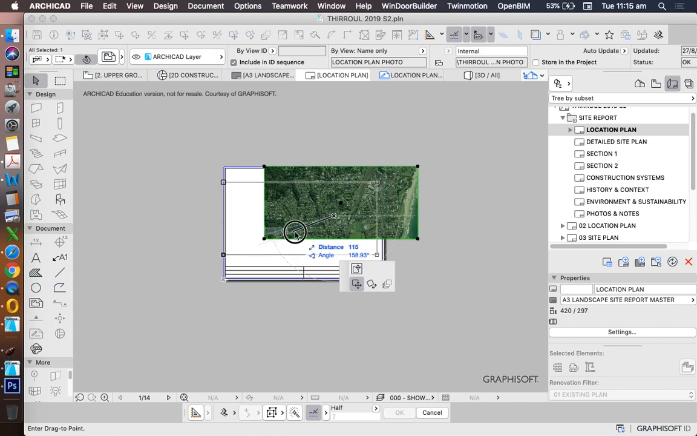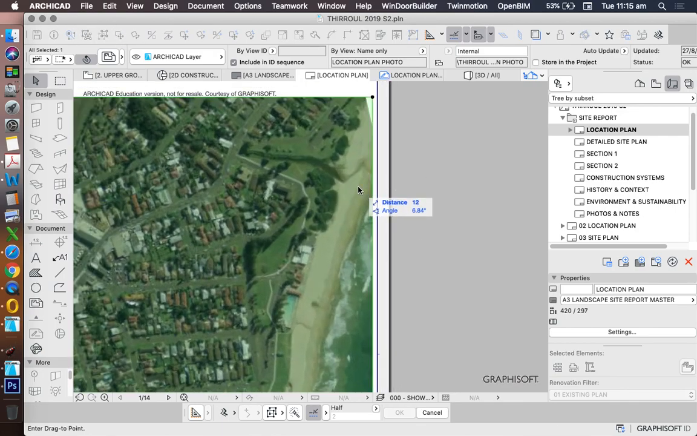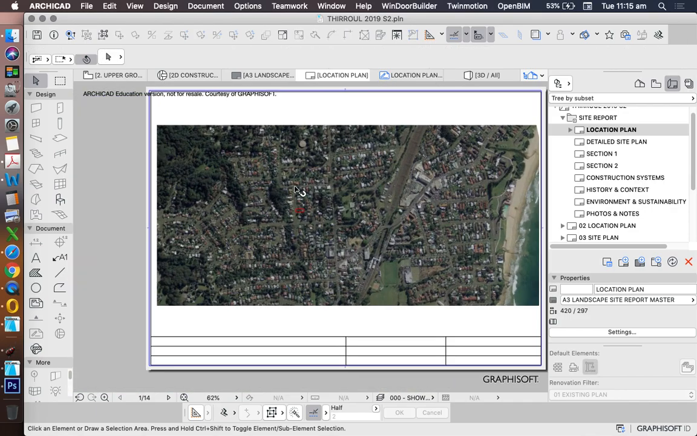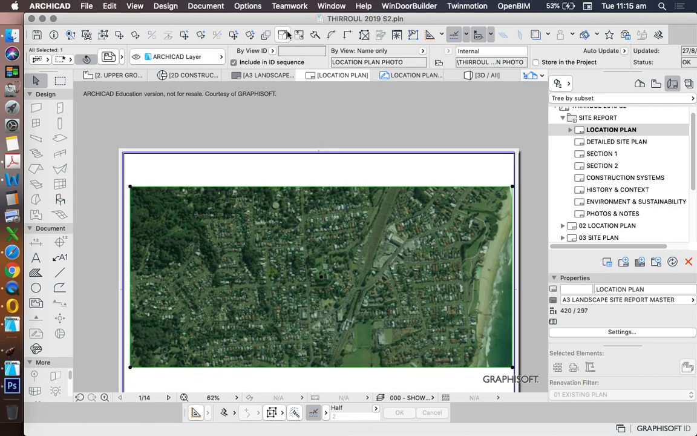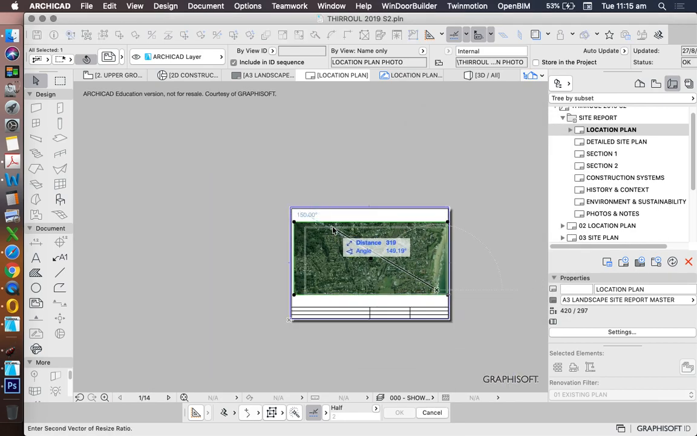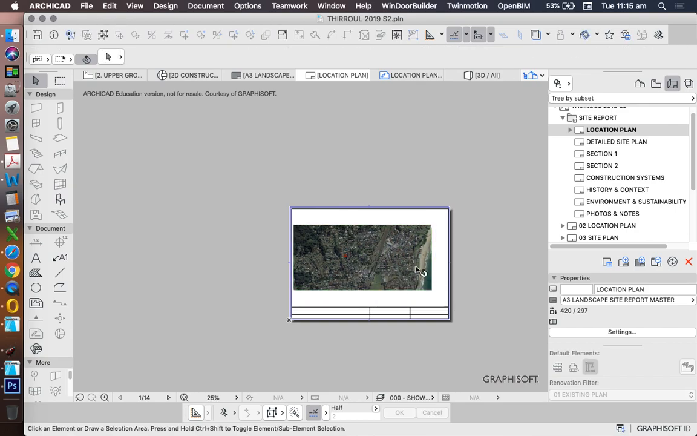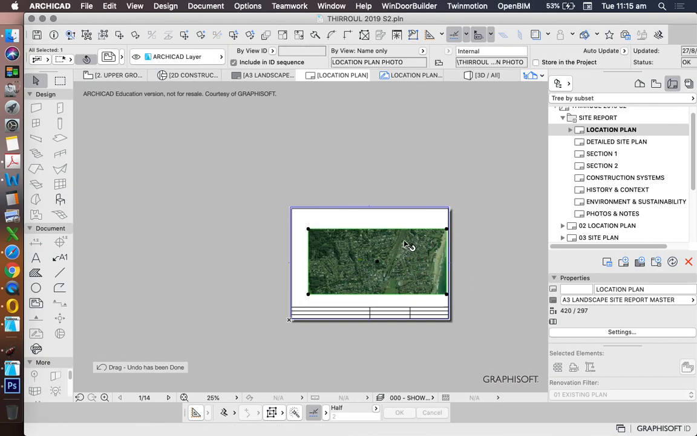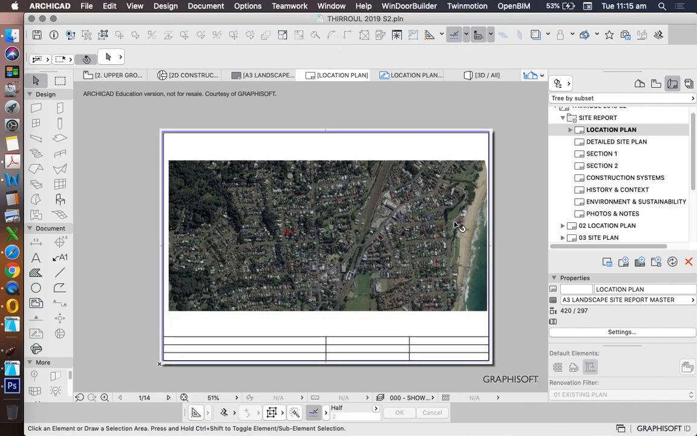And I could say, yep, 1 to 5,000 pretty much fits on the page. Let's just move that right to the edge. Great. 1 to 5,000, that works really well. Or if I wanted to fiddle, I could go resize, define graphically, and resize it graphically until I got to the size where I wanted it to be, if I wasn't interested in keeping it to scale. Great, so now we have a location plan at 1 to 5,000.